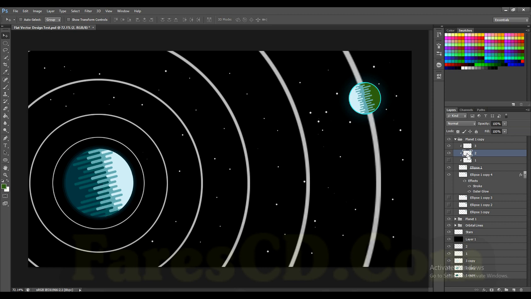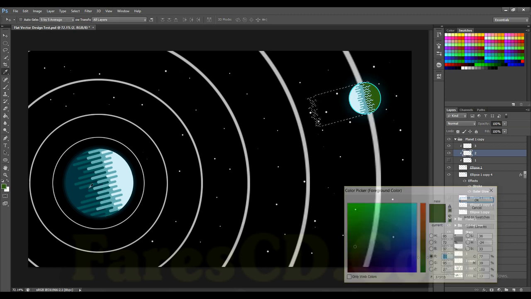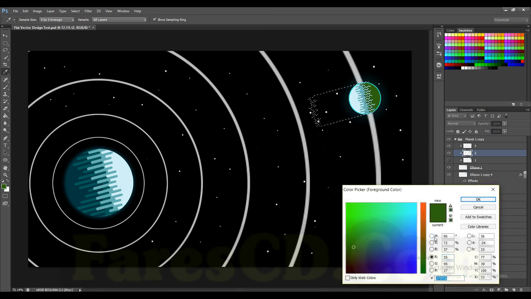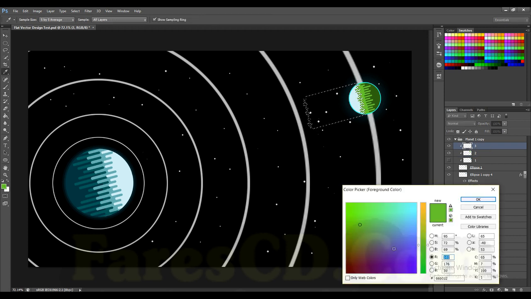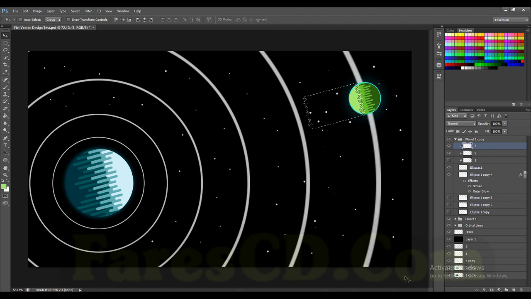I'll hold Control and click on here, and I'll change the color here again, 66B032. Click on OK, Alt Backspace. We're done with that as well. Now one last thing we need to do is this one again. I'll go to this again and do the same thing. You can go over and change your own color in the wheel to get your own look for the image. It's always depending on you.